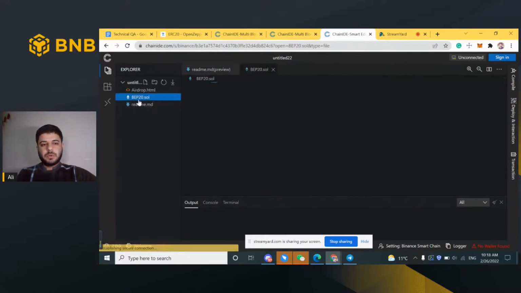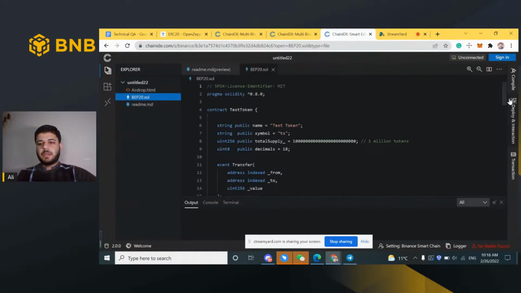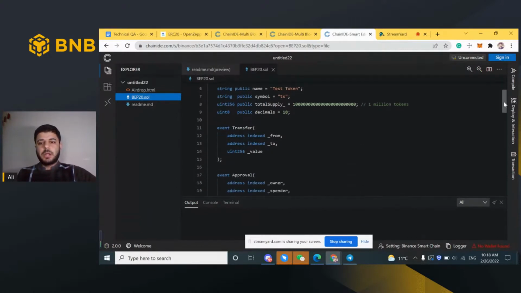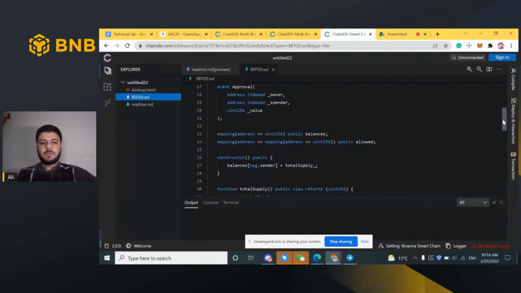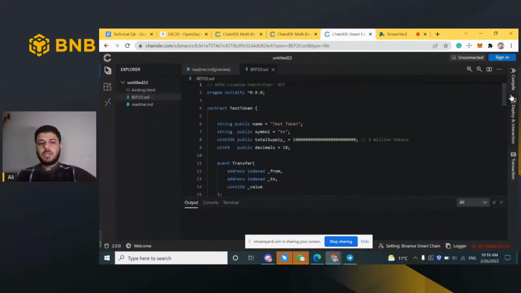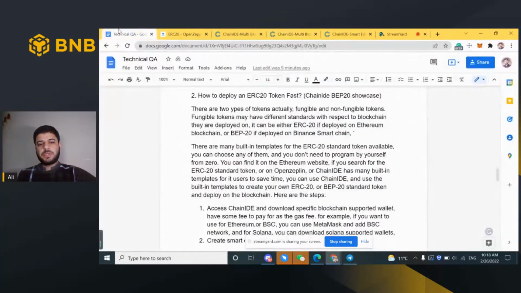Here you can see the code of the BEP20 token. Here you can change the name of the token, whichever you want to name it, and the total supply according to your requirements. And you can add or delete functions from this smart contract. So this is how easily you can create your BEP20 standard token or ERC20 standard token using ChainIDE. So I hope your second question is also answered. So let's move forward to the third question now.